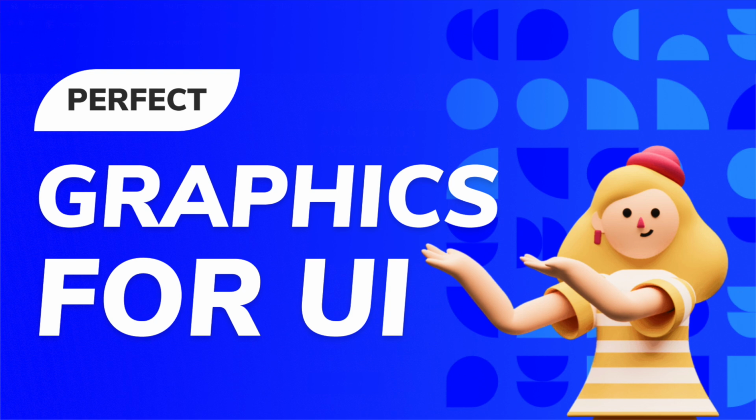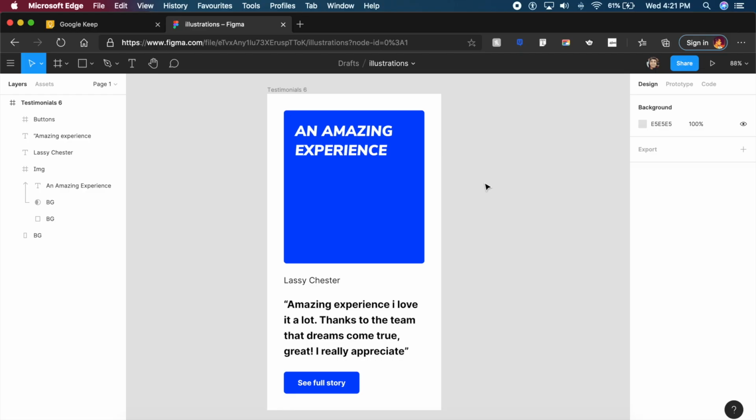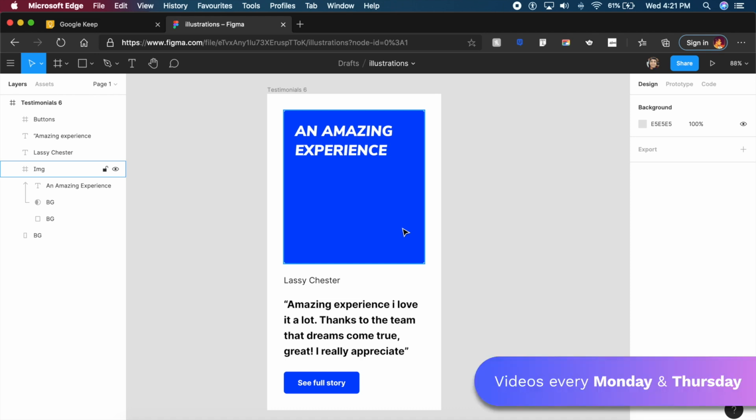Today we're checking out the best illustrations for UI designers like you and I. To make this video more interesting, I'll be inserting illustrations in this mobile UI design screen that has been made. This will give you a good idea of how these illustrations will look in actual UI designs. So without further ado, let's just get started with the video.